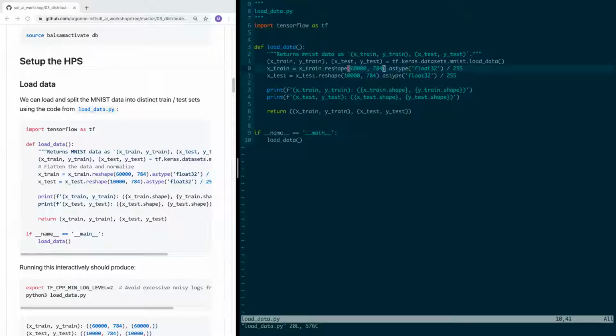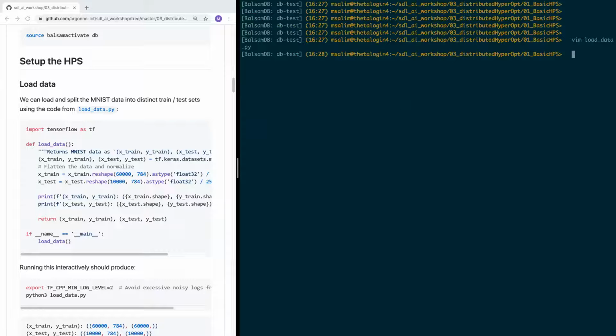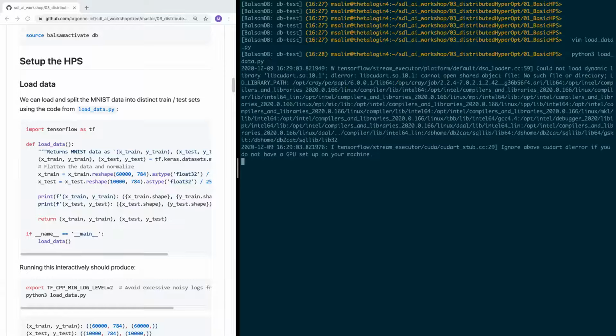We take the 60,000 training examples and shape them like this. It's 784 because the images are 28 squared, which is 784. And we return this tuple, which has both the nested tuple for the training set and the test set. If I run this, you'll see that all it does is load the data. You want to go ahead and do this one time on the login nodes to make sure that you've pulled the data in so you don't have any problems when you start the search.